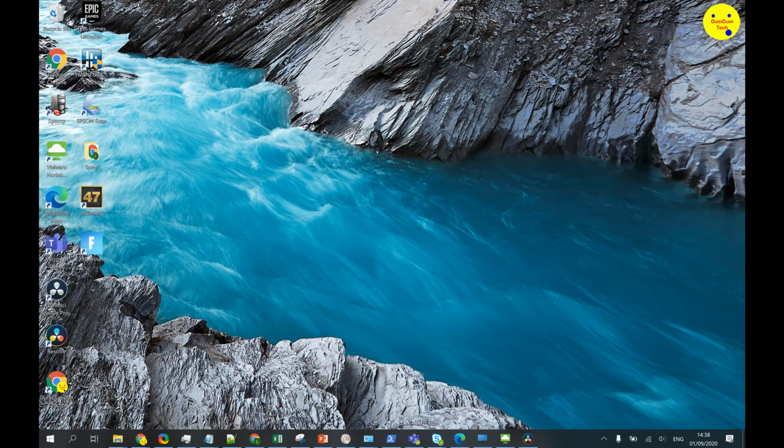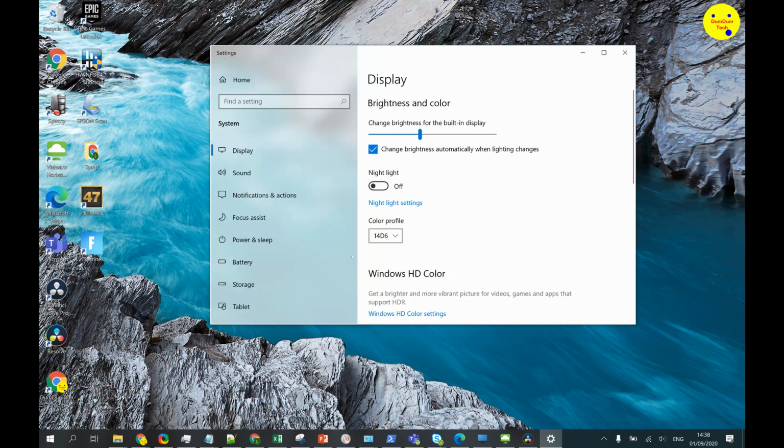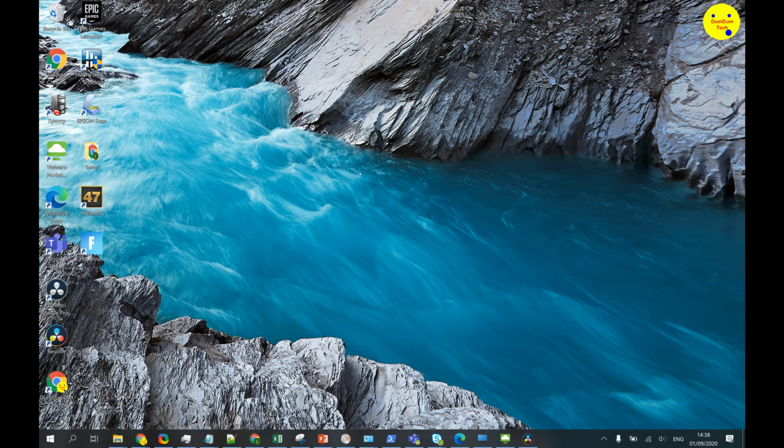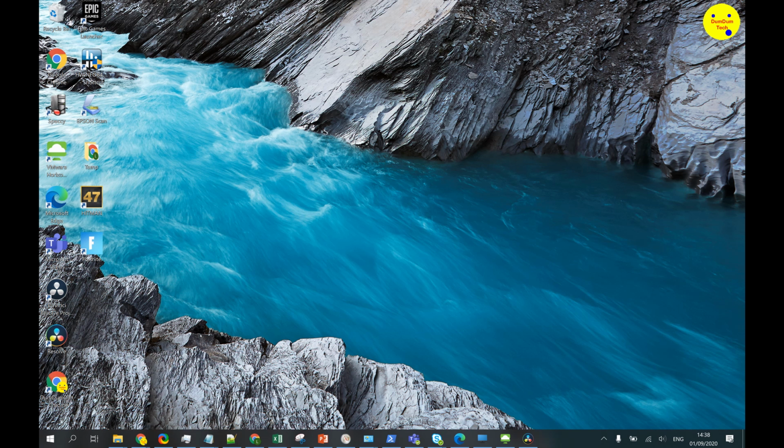So to solve that, I right-clicked on the desktop background, went to display settings, and unchecked change brightness automatically when lighting changes, and that's it. That will take that problem away, and it's going to use up a little bit more battery juice, so bear that in mind.